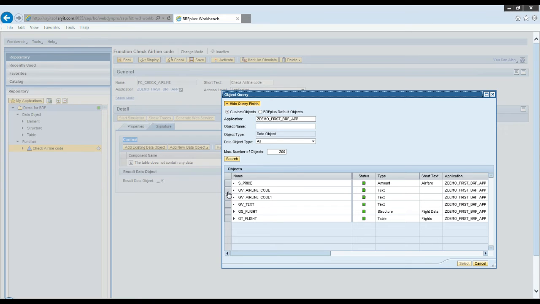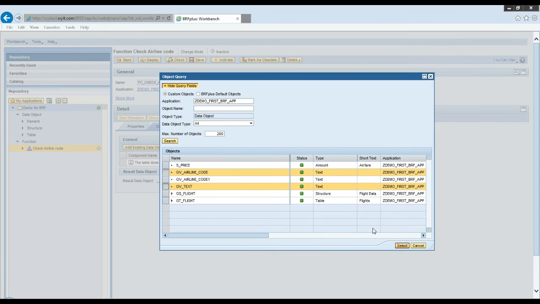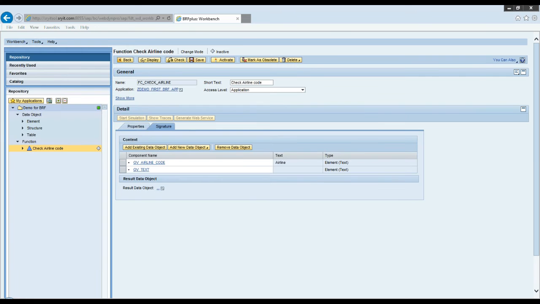I want airline code and GV text. These two are the context of my function, two variables I want to somehow use. Now I come here to the result data object. I want to return the text.